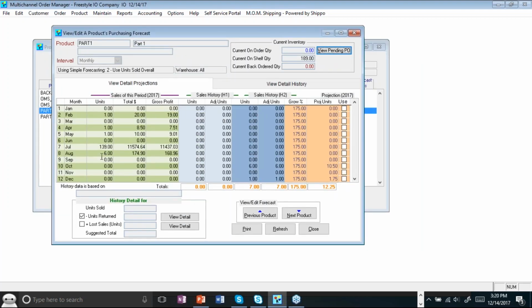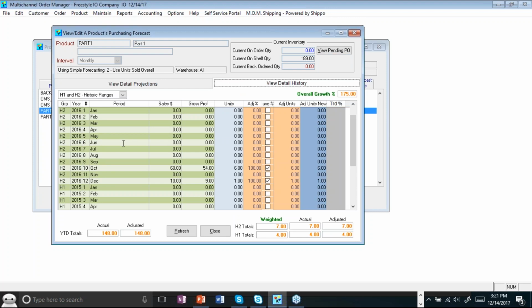You can see how many units I've sold by month, and you can forecast based on two histories. H1 is recent history, and H2 is another history. That way you can project growth automatically. So you can see there's a growth of 100%, 175%, and so the projected units for this particular product is going to be 12.25 if you wanted to buy that. So again, it gives you a nice view of some logic within M.O.M so that you know what you need to purchase for a particular product.